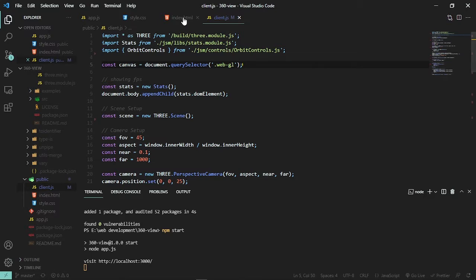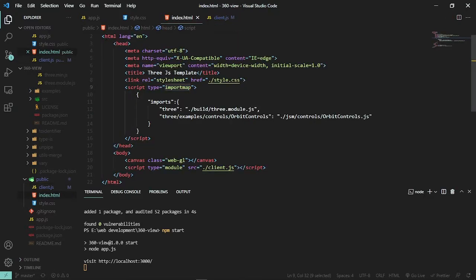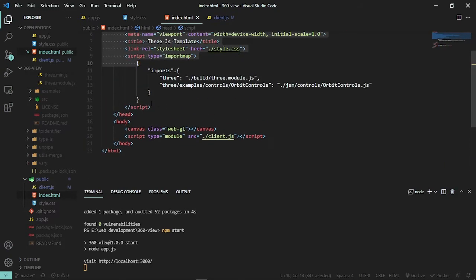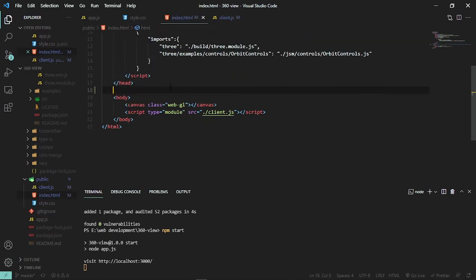Okay, so then let me move to the index.html, and as we can see, this is simple HTML code. Just ignore this script tag for now, I'll get back to it later. If you look inside of this body tag, we have this canvas, whose class name is WebGL, and a script tag. This script tag is connecting with the client.js.